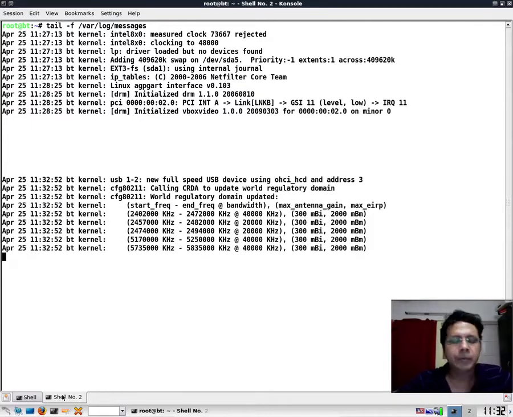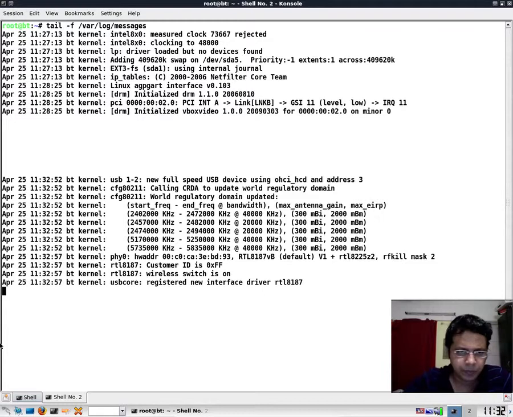So I've plugged it in and a lot of interesting output seems to be coming. If you notice, this says USB and so on, and after that it says something called calling CRDA to update world regulatory domain. World regulatory domain updated, and then we have a little ASCII table which says start frequency, end frequency, and then from there on you have max antenna gain and max EIRP. Let's try and understand a couple of these things.